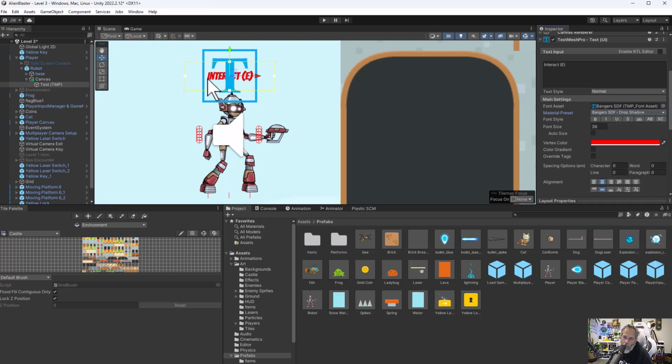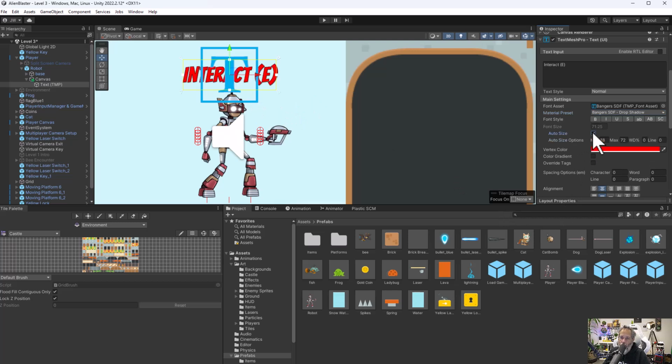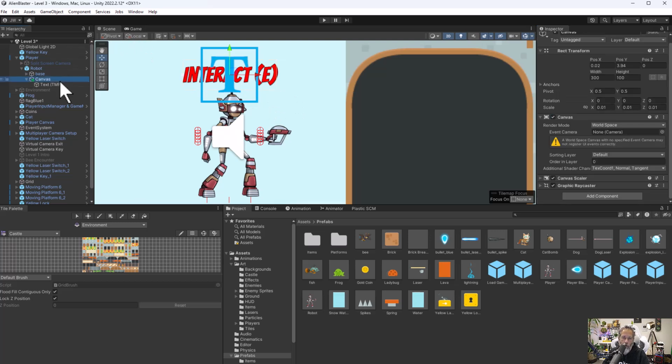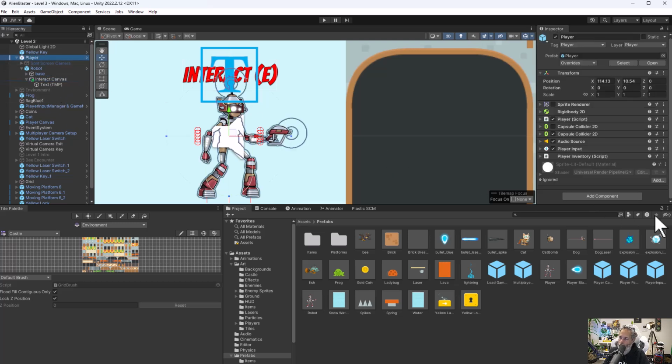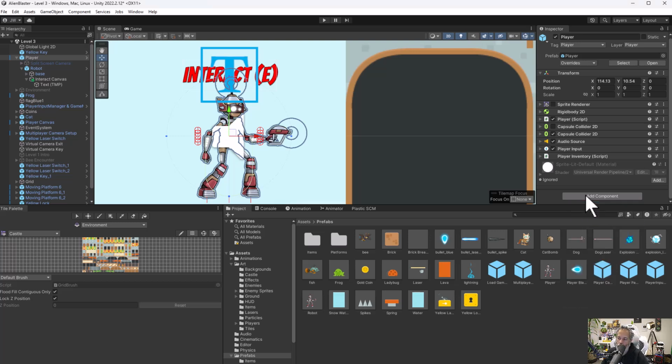So now I've got this text that says interact over my head in bright red, and I think that'll probably look okay. If I hit auto size, I can make it a little bit bigger, make it fill out that area, and I'll use this, I think, as my interaction canvas. So I'm going to rename this to interact canvas, and then we're going to go to our player and create that new script, this player interaction controller. So hit add component, type in player interaction controller, and generate my script.